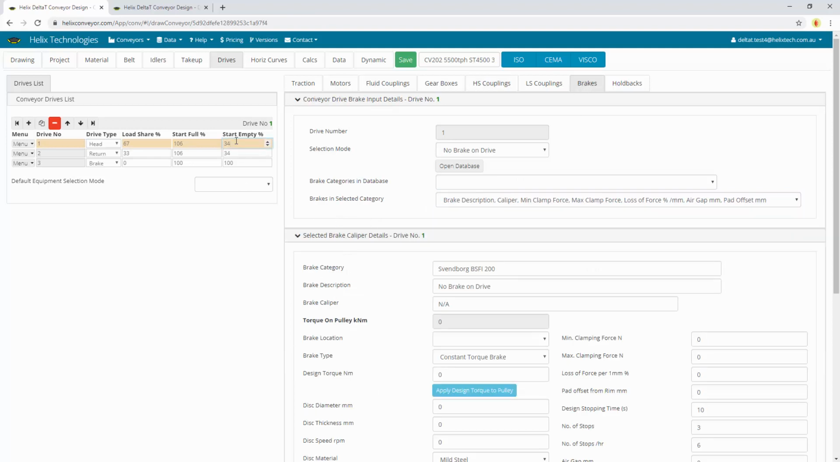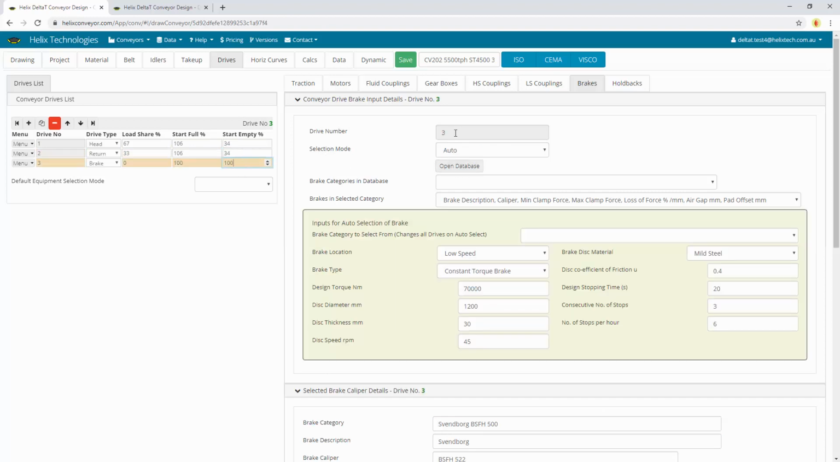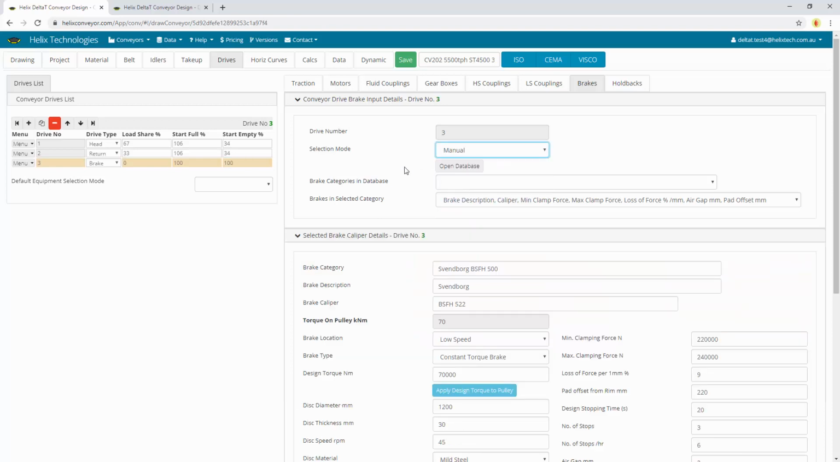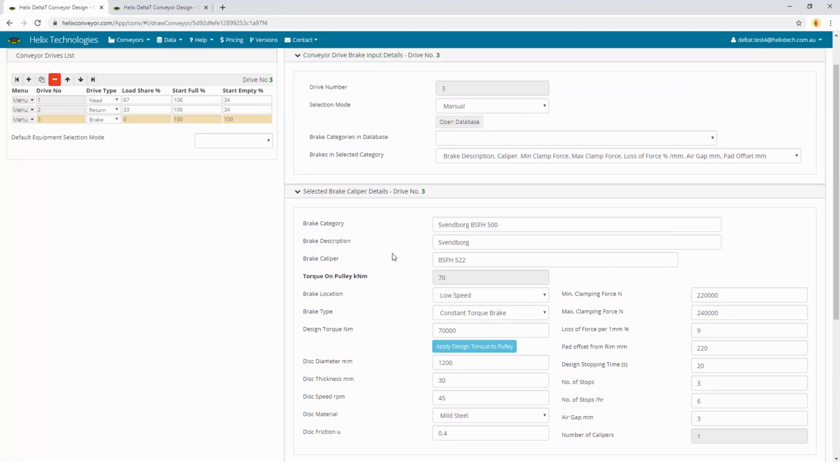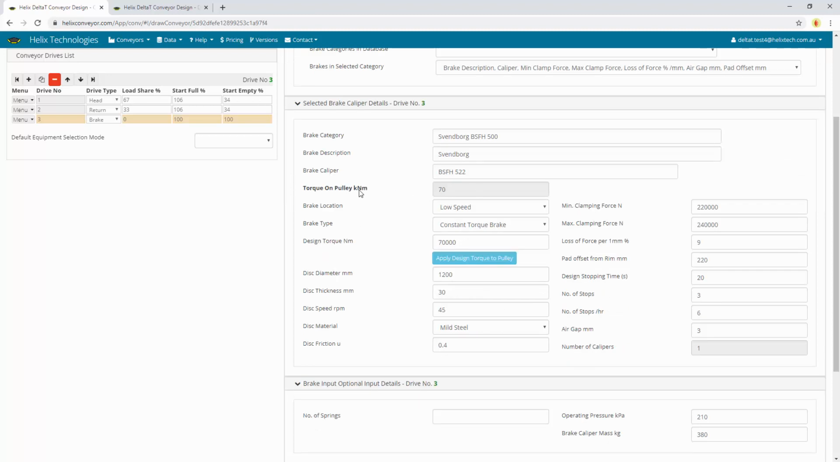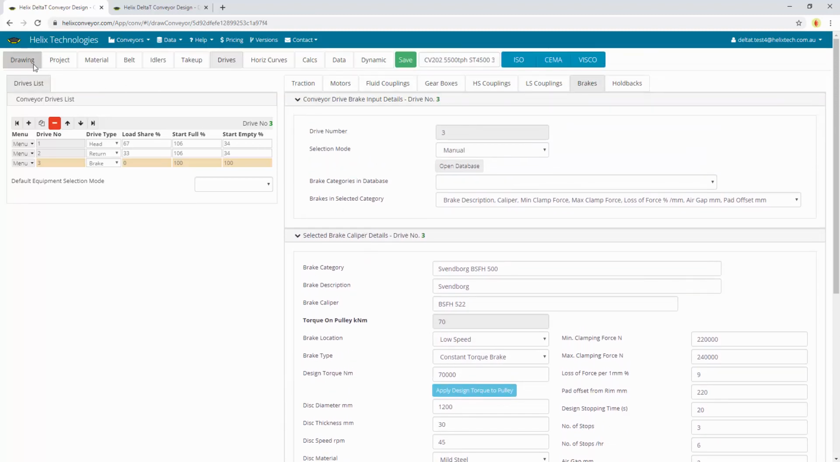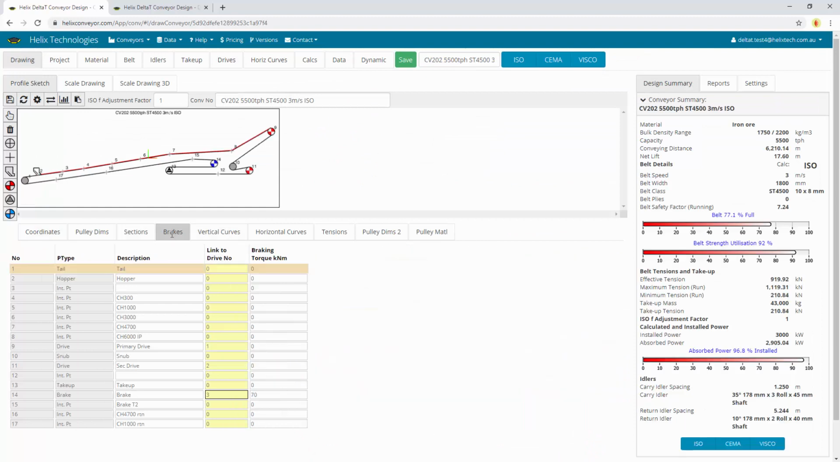So for drive 1 and drive 2 there's no brake, and drive 3 has the brake, so it's on auto selection. We'll just put this on manual for now, and you can also select no brake on drive, and it'll change the inputs to no brake, zero brake torque, zero design torque, but it won't change this torque on pulley, because this value we've input in the brakes table under the profile sketch on the main drawing tab.